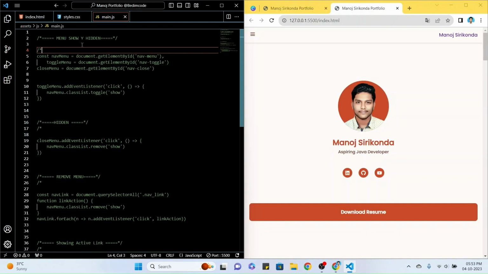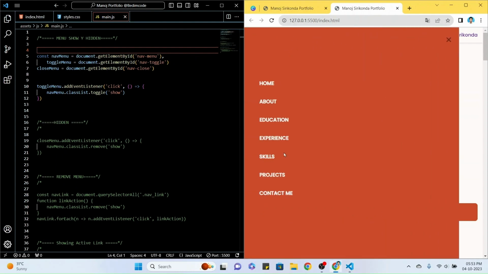As you can see here, menu show and hidden, and this section is for displaying our navigation bar. If I click these three lines, our navigation bar has to be displayed. So for that, let's uncomment this and save this. As you can see here, when I click these three lines, the navigation bar gets displayed, and on each section you can see the hover effect which we have added through our CSS.